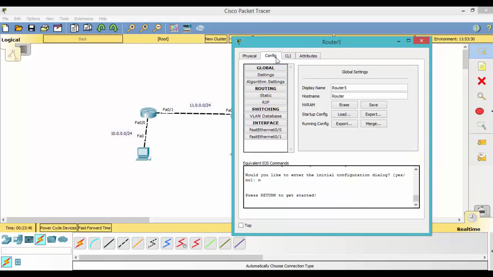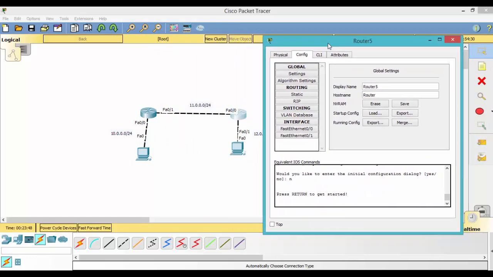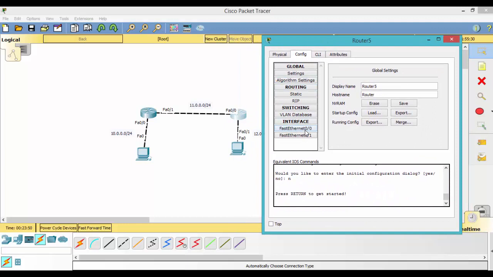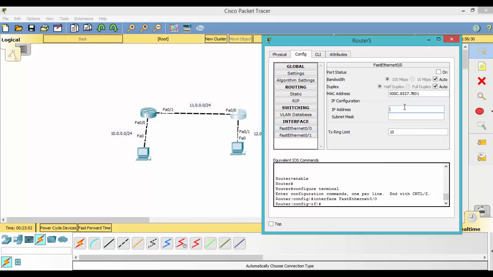Let's move on to router 2. In the config tab, the FastEthernet 0/0 must be provided with an 11 series IP address, 11.0.0.2, as 11.0.0.1 is being used at the other end, with the subnet mask 255.0.0.0. And the FastEthernet 0/1 is provided with the IP address 12.0.0.1 with the subnet mask 255.0.0.0.